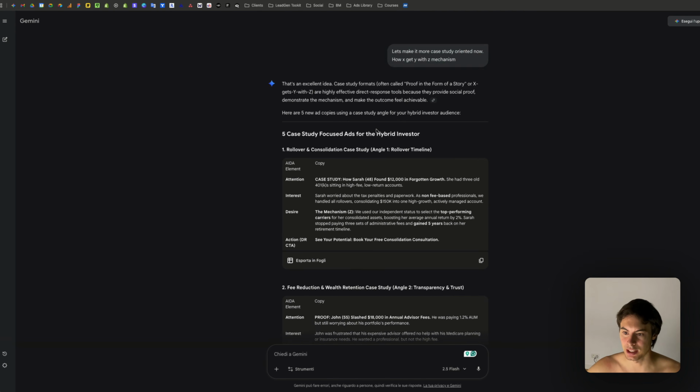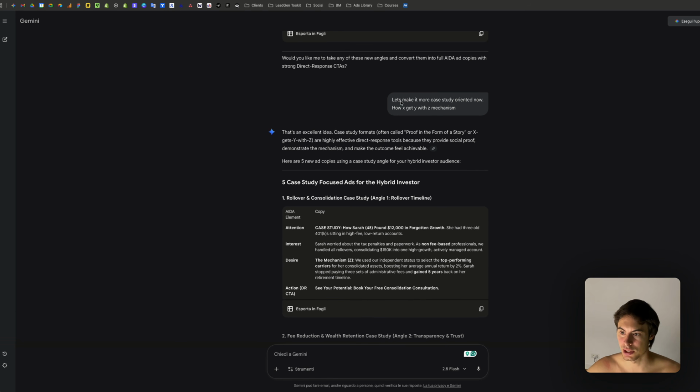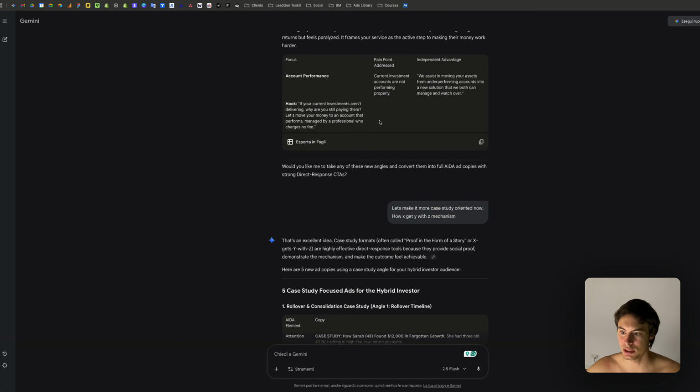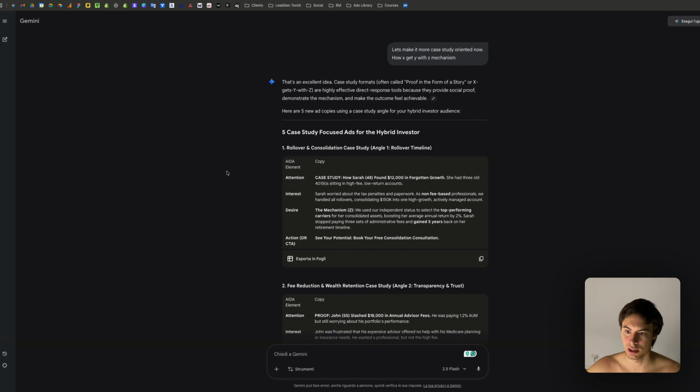And then I just refine them a little bit and tweak them. But as you can see, I also said now let's change a little bit and try to make it more case study oriented, because that's another very good angle. It's like how X gets Y in Z mechanism, right? And then I went ahead and said case studies, how Sarah found blah, blah, blah. So desire and then action again, right?